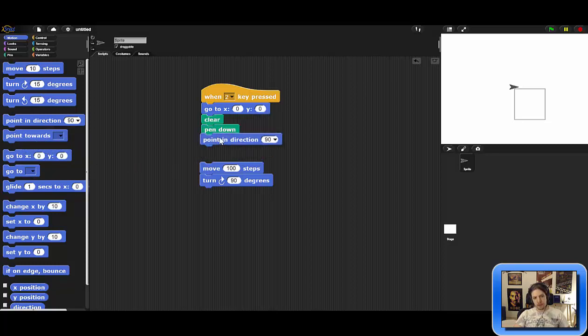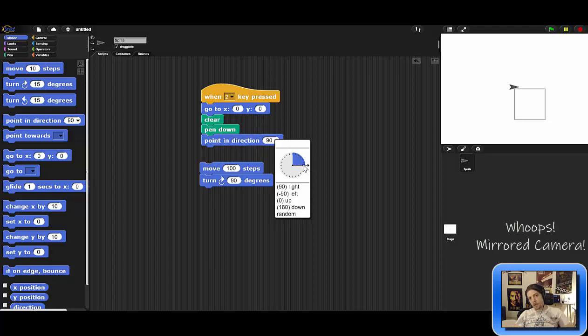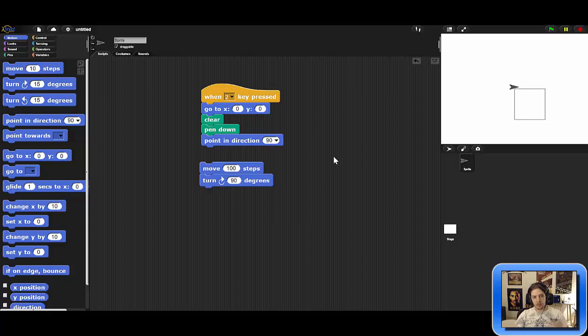Make them point in this direction. Make them point to the right. If you point in direction 90, it's going to point this way. So you're always going to be facing the correct way. You're always going to be facing the right. And that's really useful because that way we can be very consistent. We always start the same way. So these are good steps to start every single shape drawing.